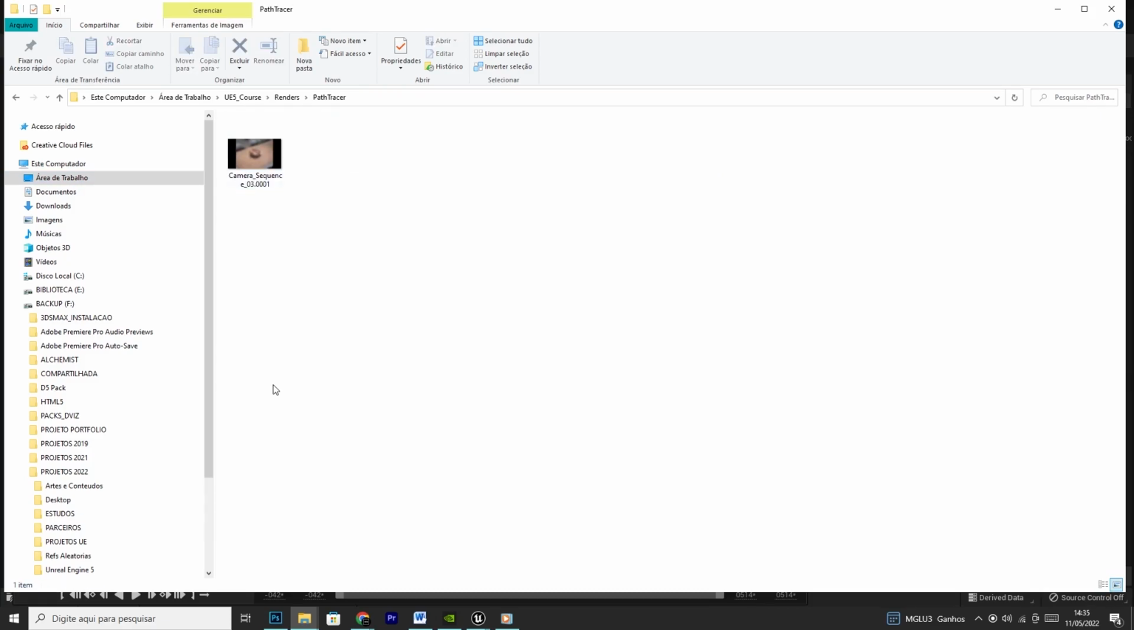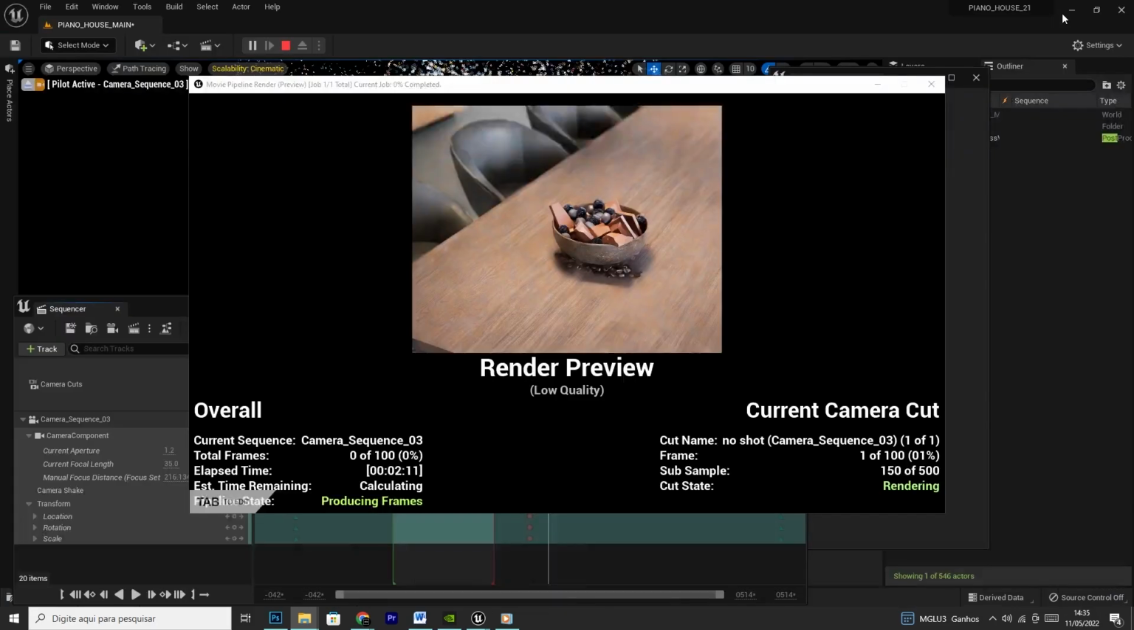Okay, path tracing. All right, and actually this is a test that I did. Okay, image 1, 2, 3, 4, 5, until 100. Okay, so I'm gonna finish this class, and I'll see you in the next class. Okay, see you.